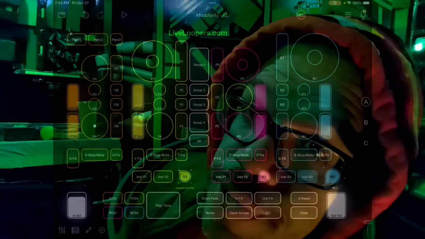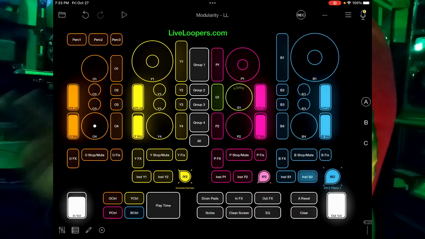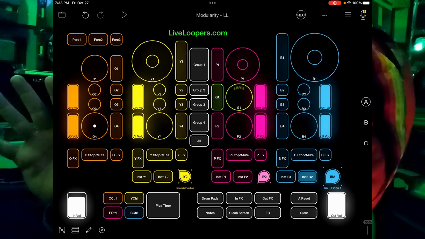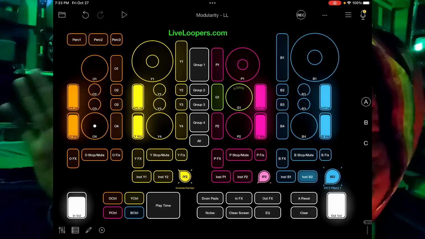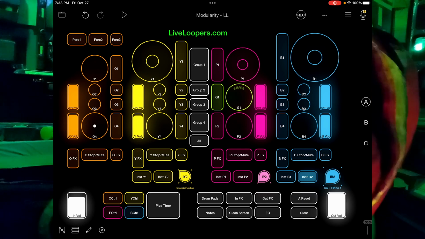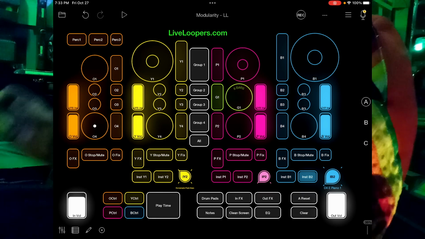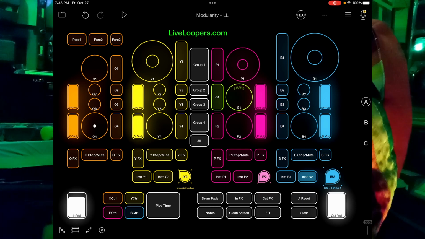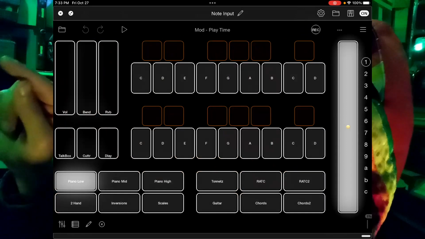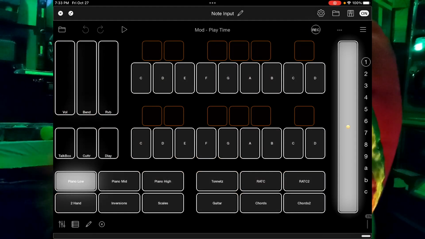This here appearing on your screen right now is the modularity template. As I said, you don't have to use it inside the modularity template, but the modularity template makes it a lot easier because things are already set up in there for you. I am going to swipe up on the Playtime button, and the Playtime module just pops right up.